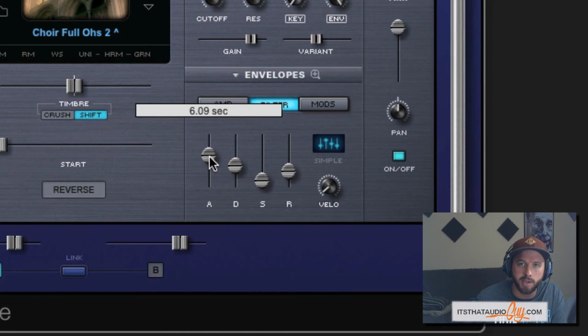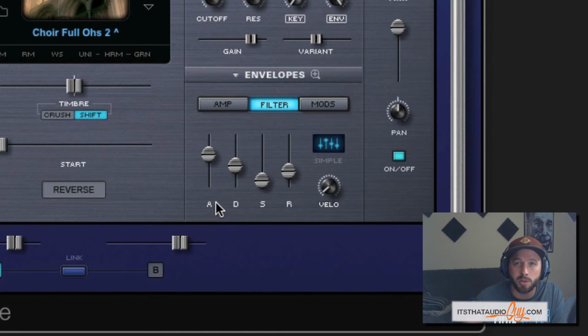And I can have a slower attack. It takes a little bit longer to open up that filter. And an even slower attack. You can hear it opening up that filter really slowly.